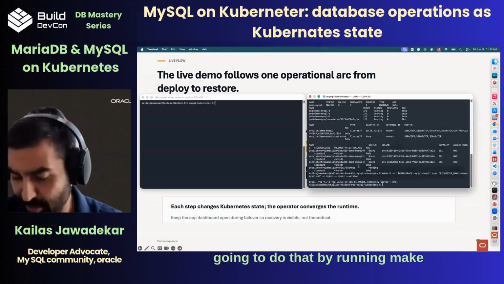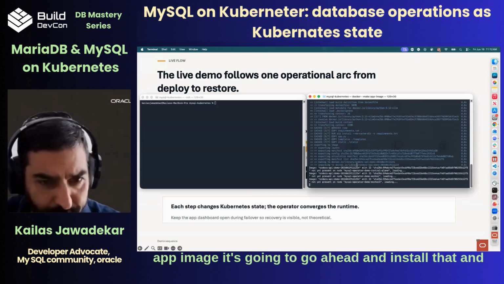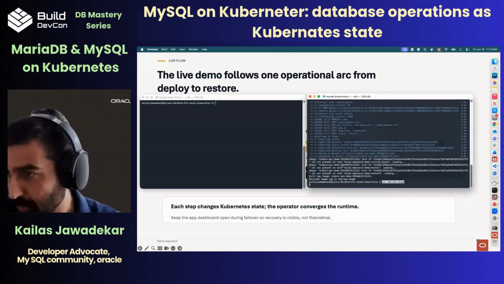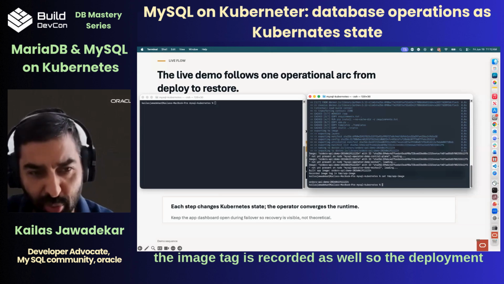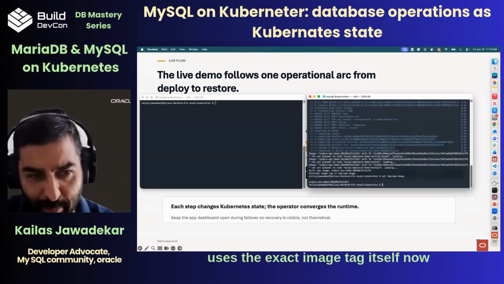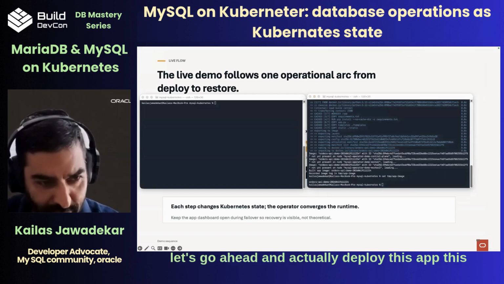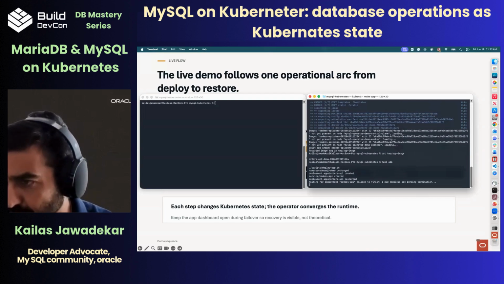We're going to do that by running make app image. I'm just going to go ahead and build that. And the image tag is recorded as well. So the deployment uses the exact image that we built. Now, let's go ahead and actually deploy this app.